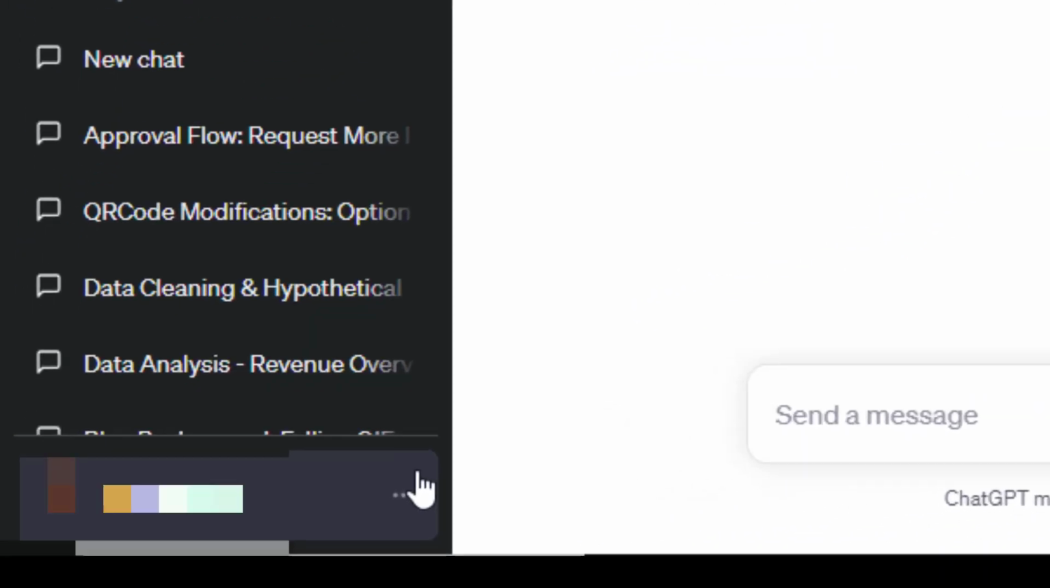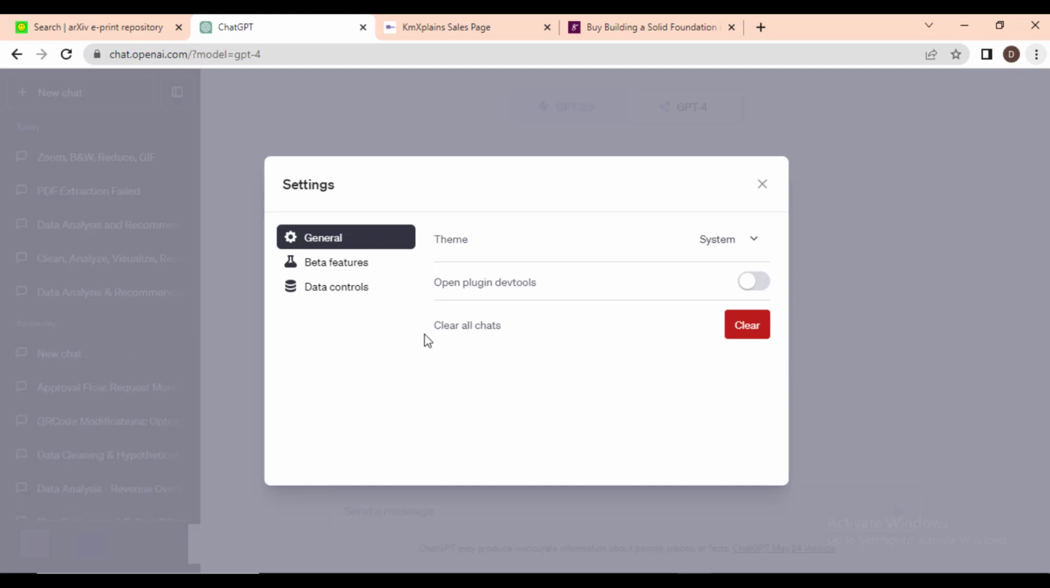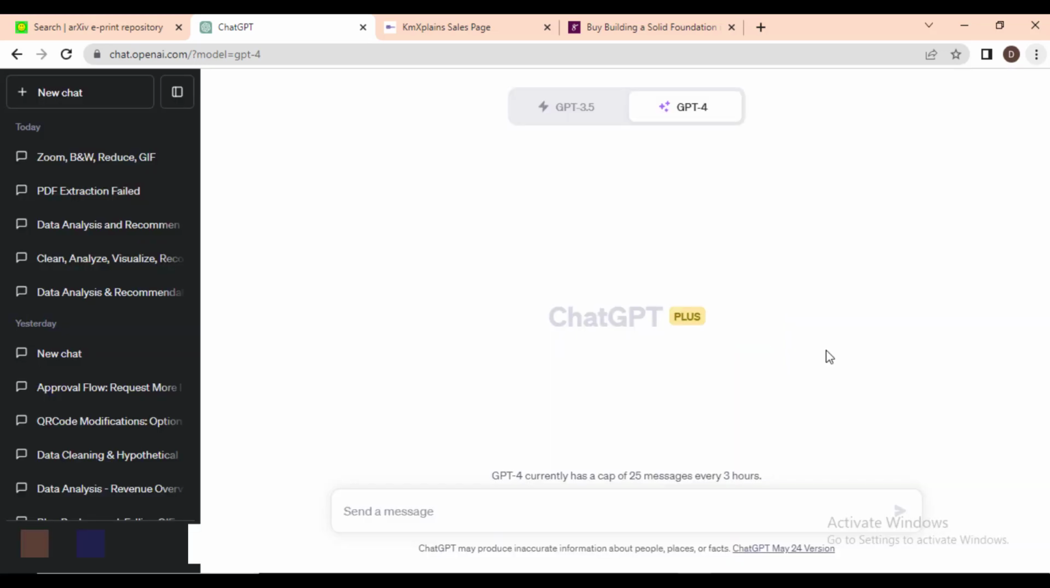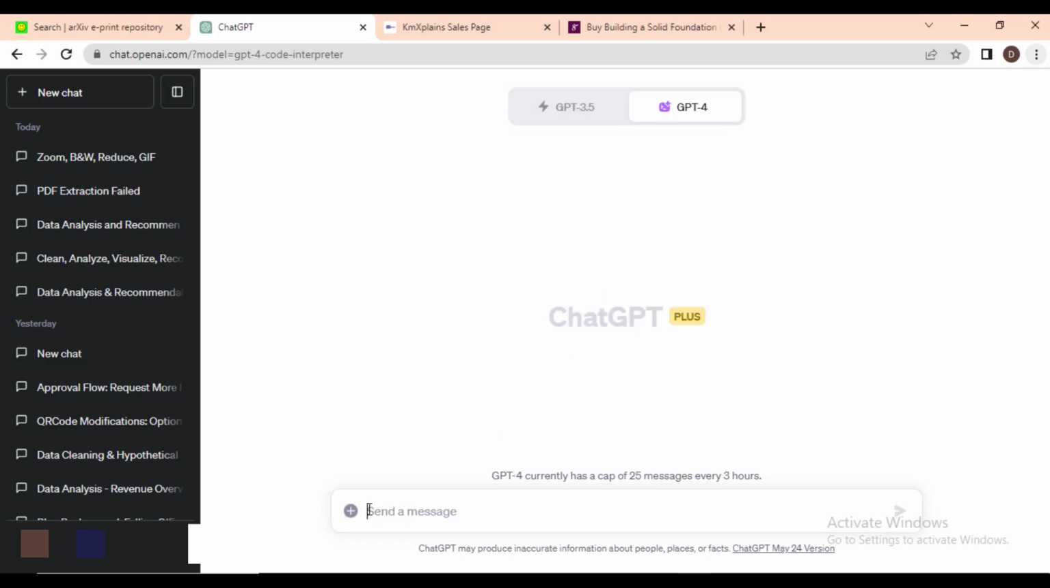So the first thing you're going to do is come to the settings, come to this place, the beta features. You click on beta features and then turn on your Code Interpreter. So once you have that turned on, you can go back to the interface. And then we come to this place and we select Code Interpreter. So once you do that, you notice that there's an upload file icon in this place.